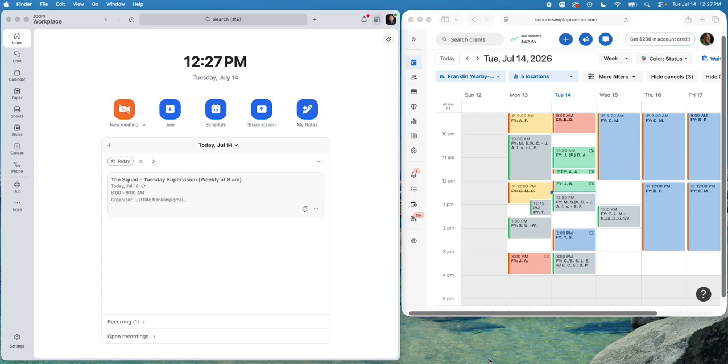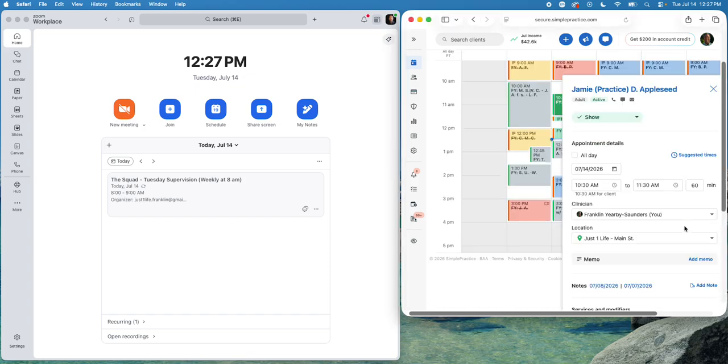Hello. I just wanted to do an expedited version of the Zoom AI tool when it comes to SOAP documentation and SOAP notes. Real briefly, just so you guys know, if I have a client by the name of Jamie Appleseed that needs a note completed, obviously I'll open her up directly on Simple Practice and click on the button that says Add Note.